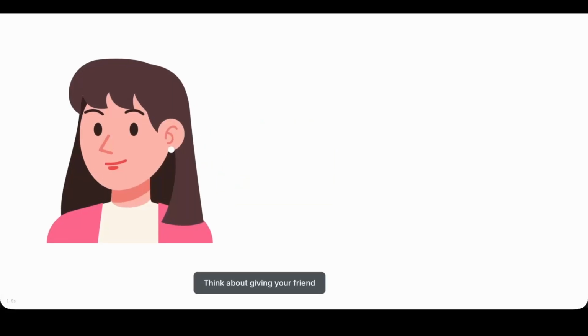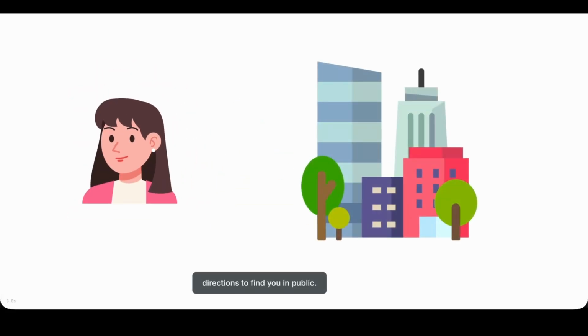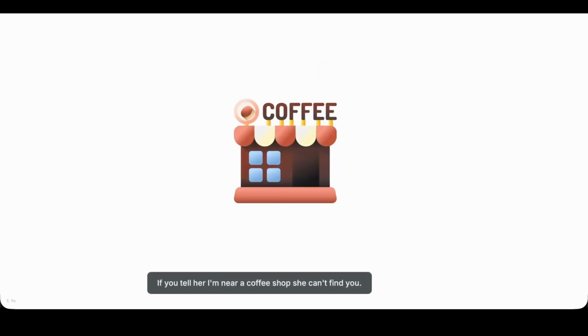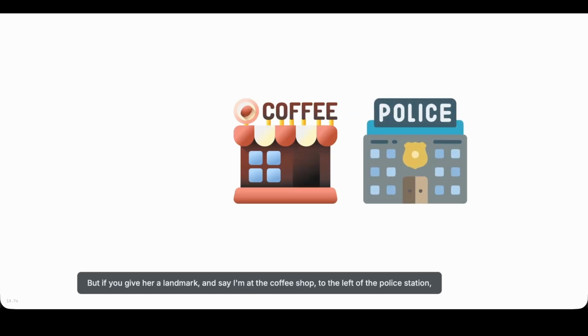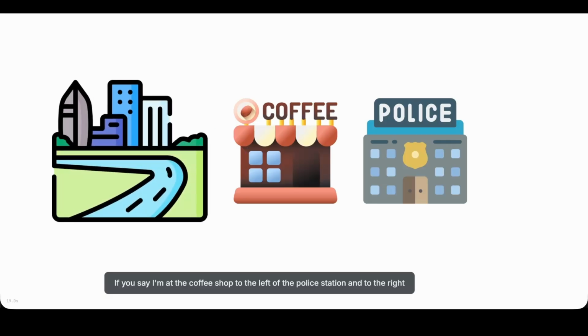Think about giving your friend directions to find you in public. If you tell her I'm near a coffee shop, she can't find you. But if you give her a landmark and say I'm at the coffee shop to the left of the police station, that helps. If you say I'm at the coffee shop to the left of the police station and to the right of the river that runs next to the park, that's even better.